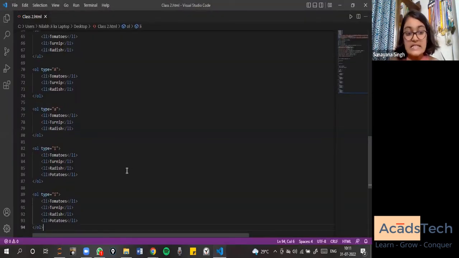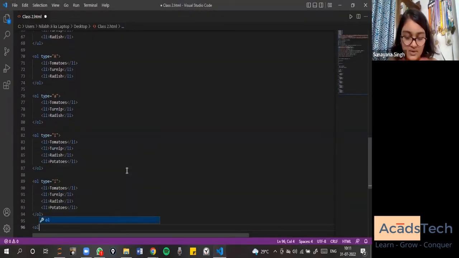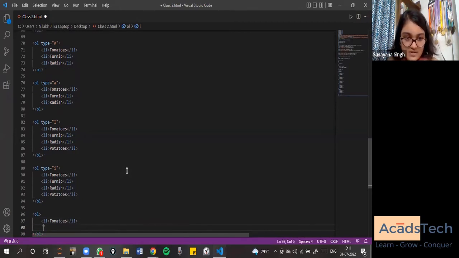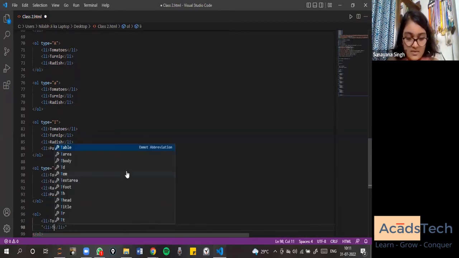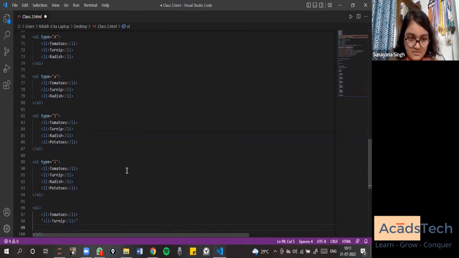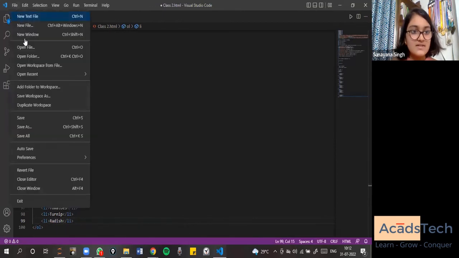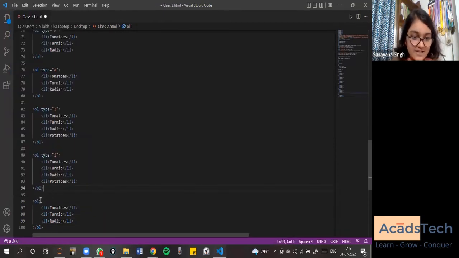You can use start. Now, OL, let's write this again, Li, let's use only 3 for this. I think that is enough. Li, turnip, and Li, radish. Now, save this. No. First, let me show you.